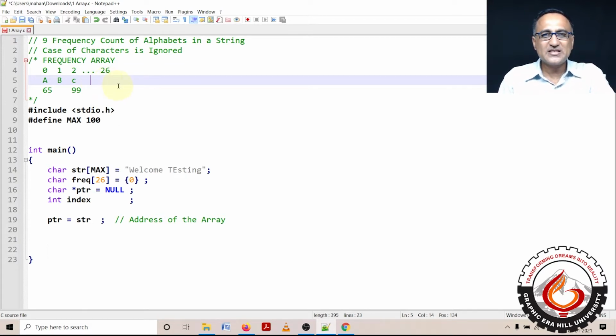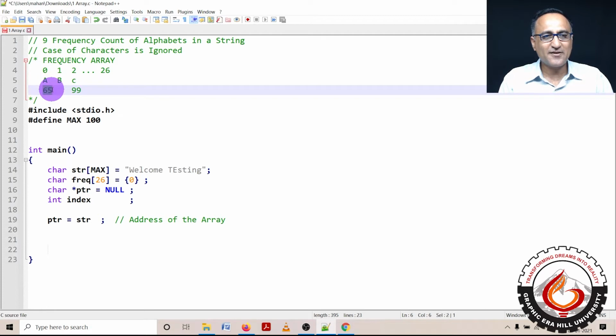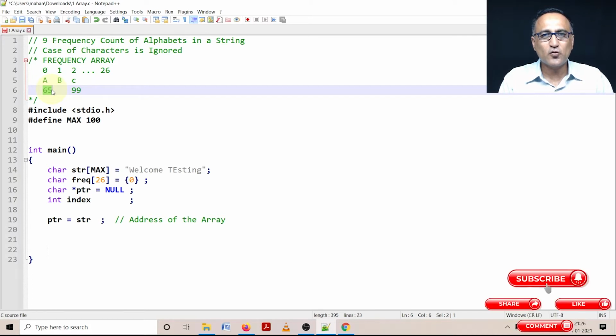Now, in order to do this, it's really simple. Let me explain the logic. The ASCII value of capital A is 65, capital B is 66, small c is 99. So what I am going to first do is determine whether the character is uppercase or lowercase. If it is an uppercase character, I am going to subtract 65 from it, since I know that in the English language there are only 26 alphabets, starting from 0 and ending at 25, or from 1 to 26.